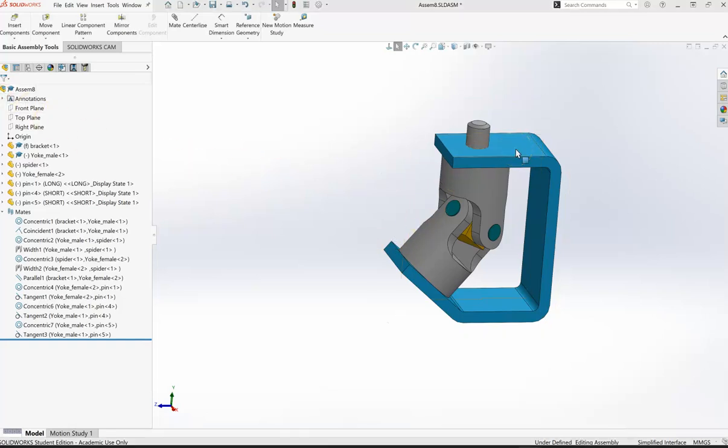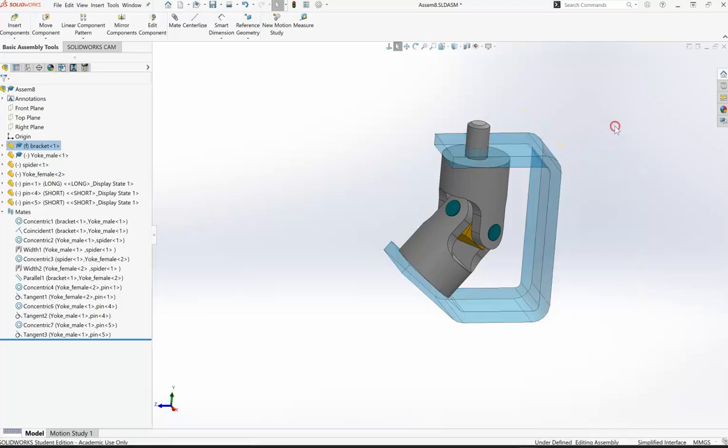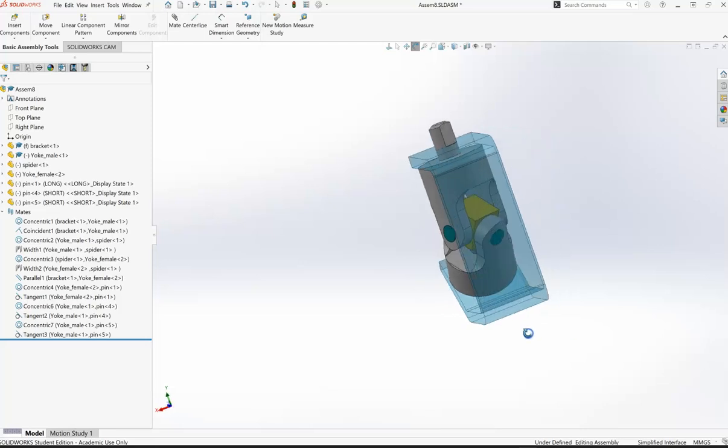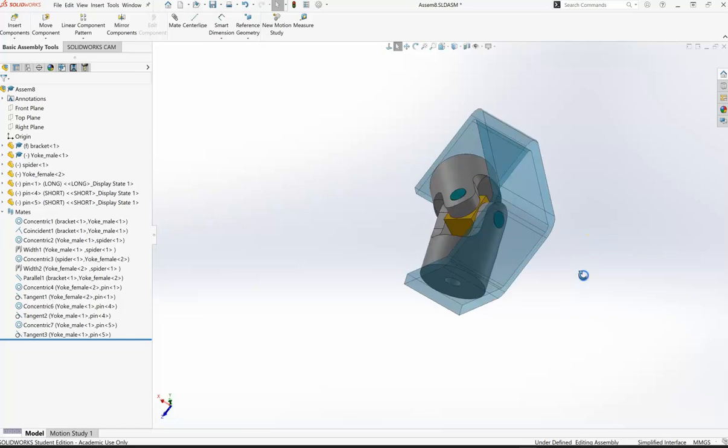So if certain components get in the way of either mates or we can't maybe click on another component, we can change things visually to give us more access. So say if this bracket was getting in the way, I can access this one of 2 ways. I can either right click on this bracket or I can access it from my feature tree over here. I'm going to get this menu that comes up and I can change the transparency, and now I can basically see through it and I can select parts underneath it.